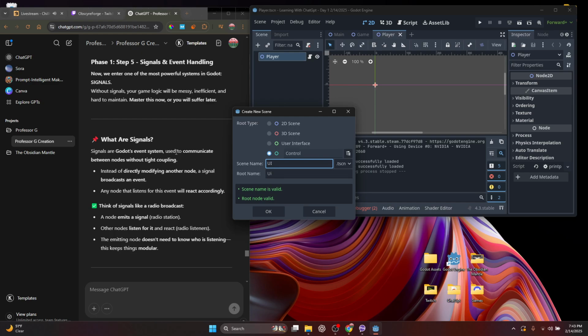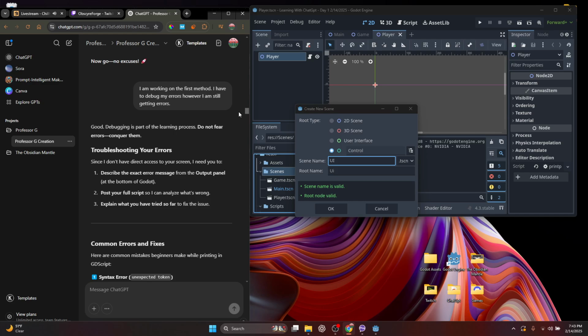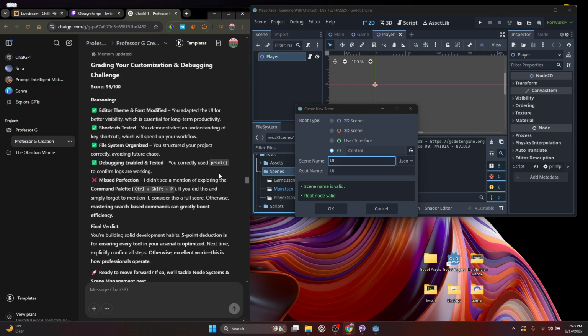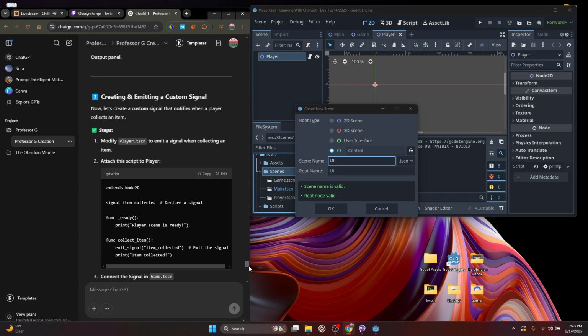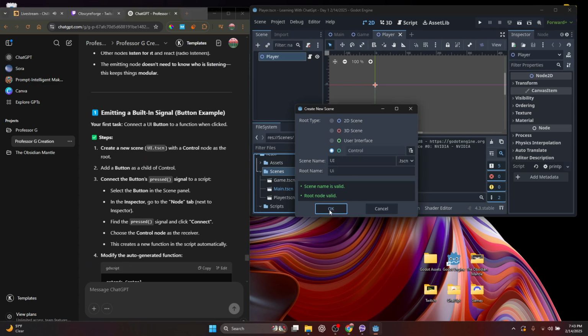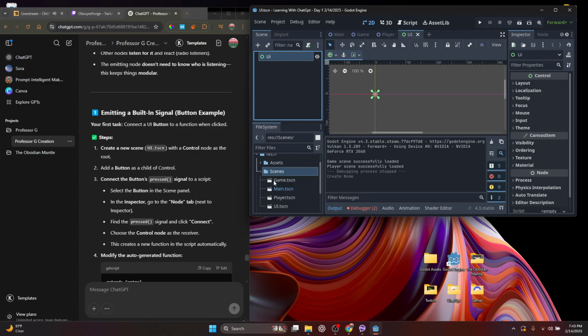So as we learned much earlier, control. Where did our little box go? Maybe it's too far. As we learned, control is a UI-based node, and it handles buttons, HUD, and menus. Oh, going way too far. Okay. So our scene is created with the control node as the root.